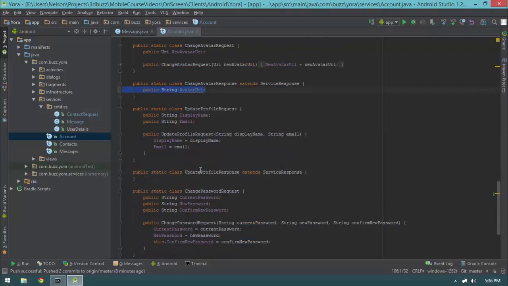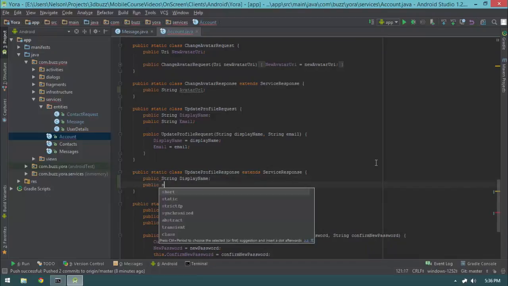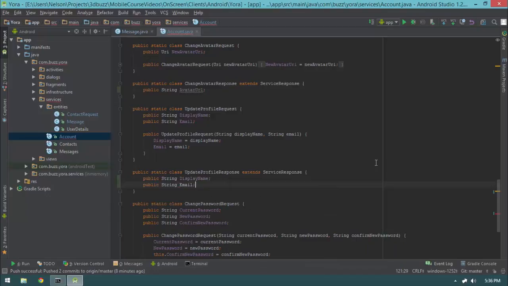Next up, I kind of want to do the same thing with my update profile response. So I'm going to put in a public String displayName and a public String email for the return values for our update profile response. So those will be sent back from the server, just in case the server might have done some modification of the display name or email for whatever purposes. Basically, I'm just saying the server gets the final say in how the display name and the email are set, and then it'll tell the client what they eventually got set to, even if it was exactly what the user sent in to begin with.